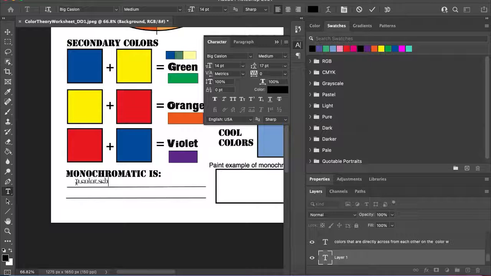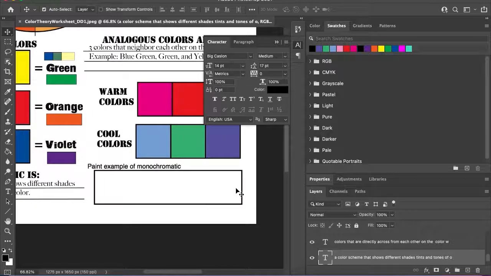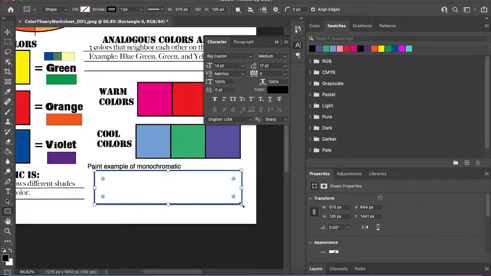A color scheme that shows different shades, tints, and tones of one color, okay? And we're going to actually work on making that in this rectangle over here. Now what we need to do is go to our rectangle shape tool and draw a rectangle. Right now there's nothing super special about this rectangle.